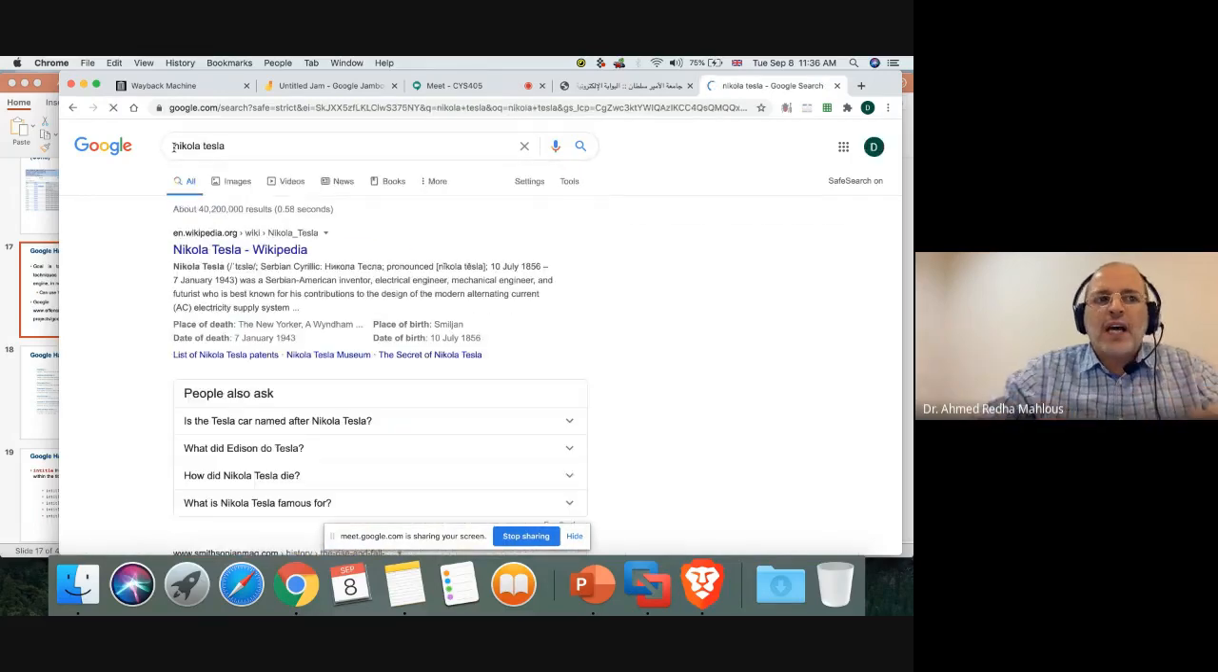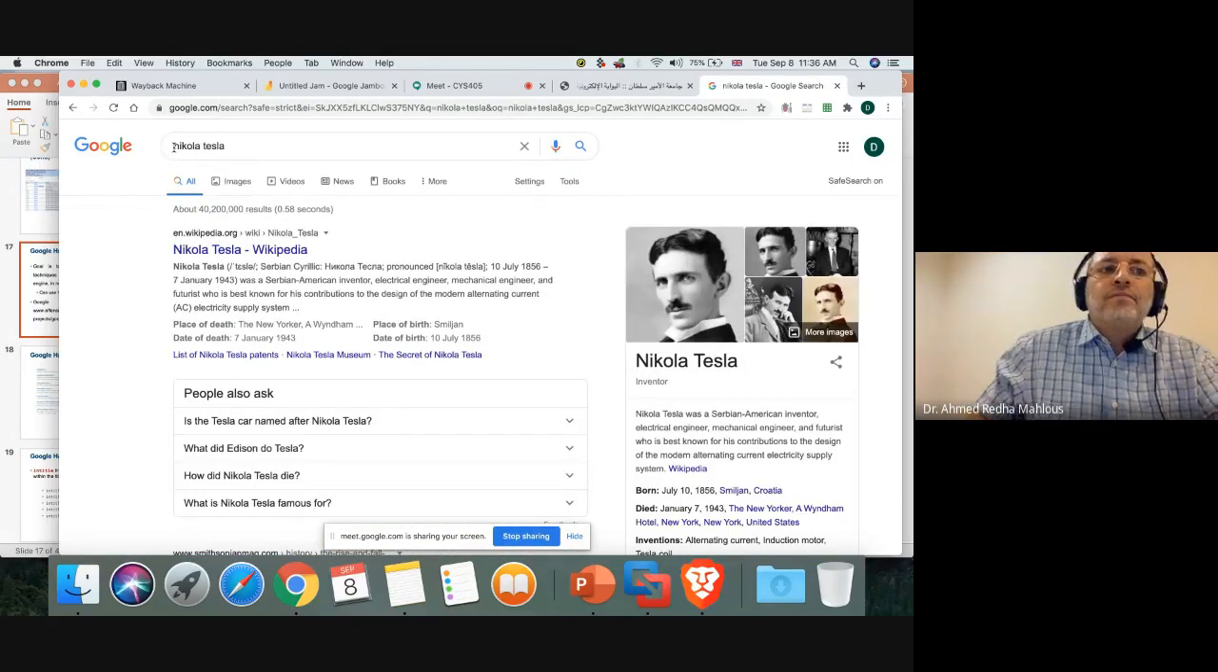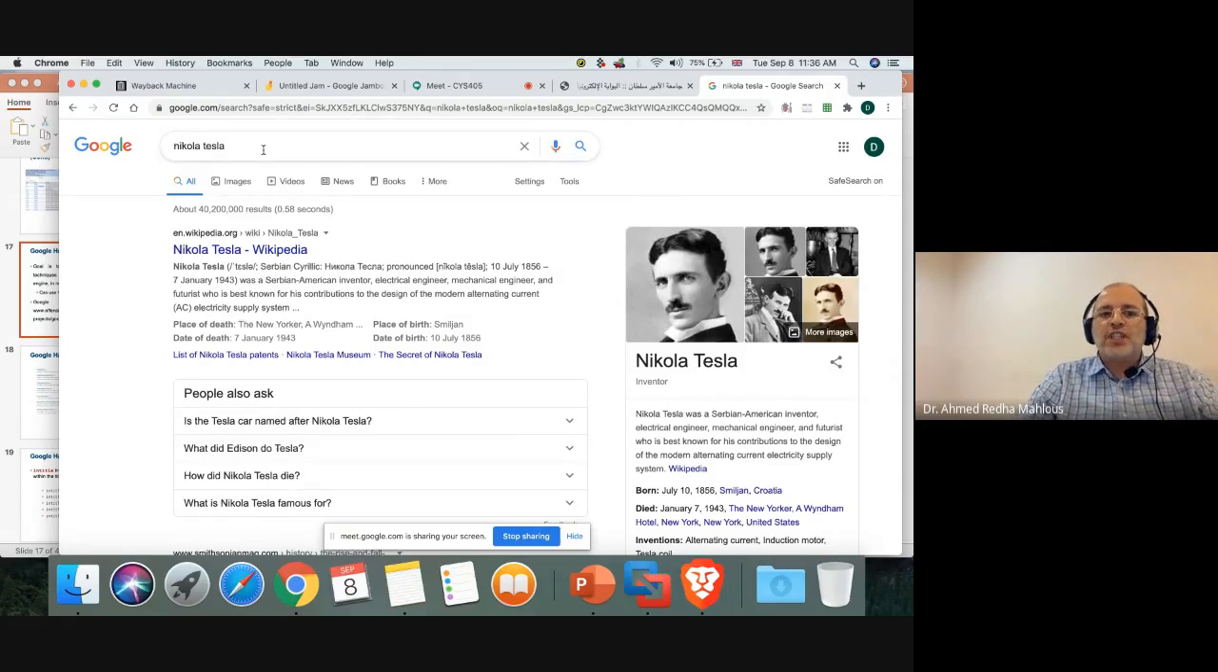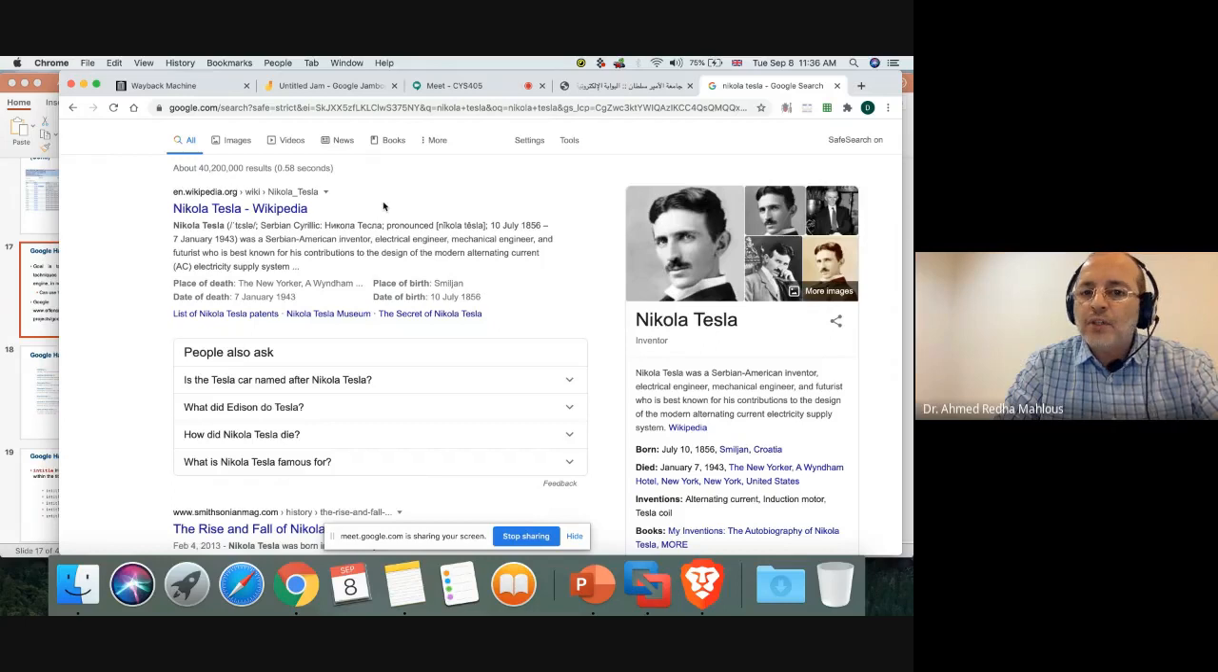So what we do now is refining. We are trying to narrow our search. Instead of searching for Tesla in general, we have provided another piece of information. We have added an extra keyword to be more specific. Now, when we use Nikola Tesla, if you can see here, the information we got is about the person we are looking for.